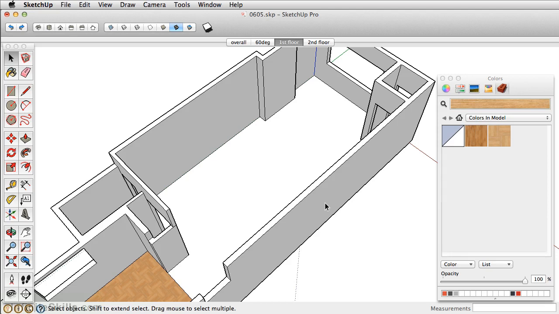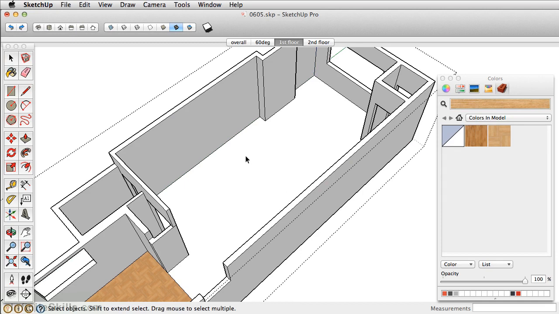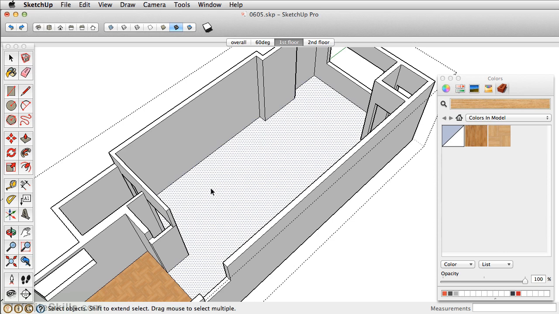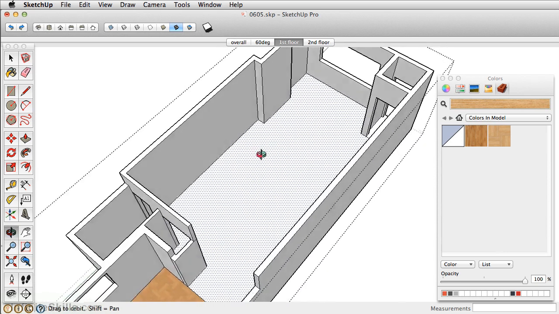In this section, I'm going to show you how you can reposition textures in SketchUp. Let's take the select tool and make sure that we're inside the first floor group. Just single click on the floor texture there just to make sure we're inside.